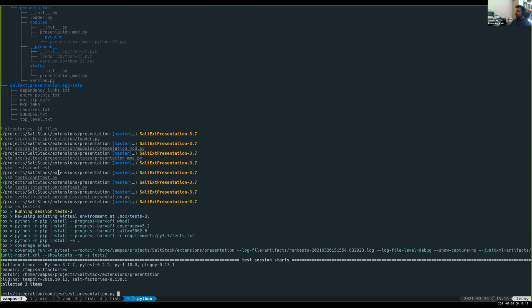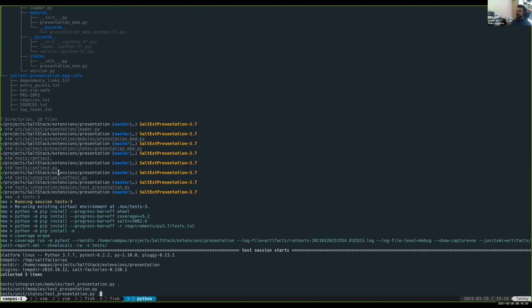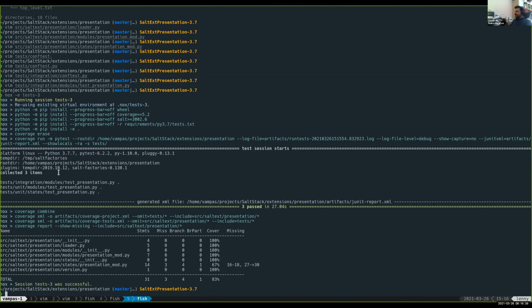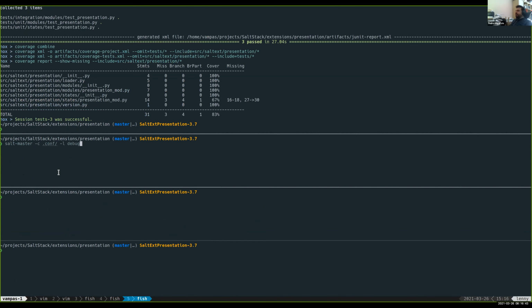And this is taking time because it's starting the master. So PyTest Salt Factory simplifies the work. It does not make it faster. So starting a master and a minion does take its time. But once it starts, the test should be quite fast. And we're done. Our extension passed the tests, although these tests are almost not even meaningful.